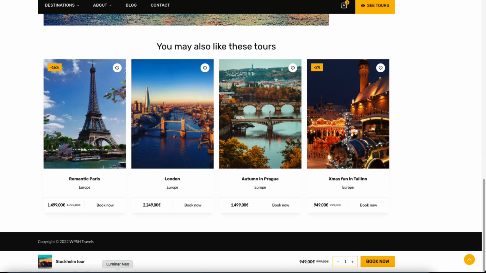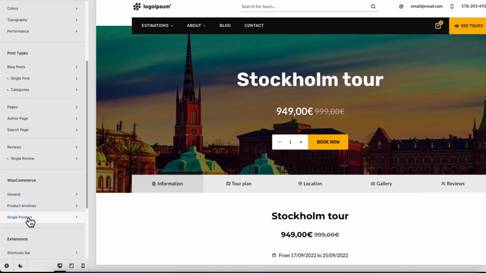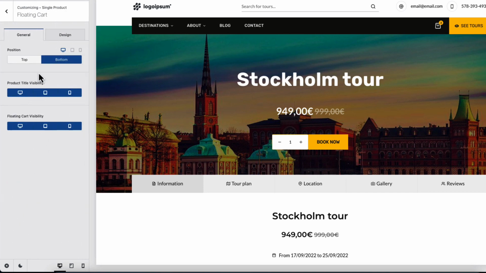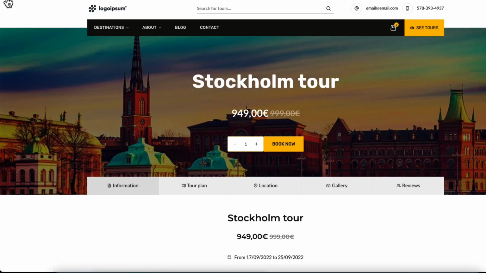I have to say though that this one here comes from my theme. I'm using the Blocksy Pro theme. It has a nice feature under the customizer I'm going to show you. So if I open up WooCommerce, single product, floating cart, then I can select whether it's on top or bottom. I can design it as I like. But I have to say though that I'm using the Blocksy Pro theme. It's not for the free version.